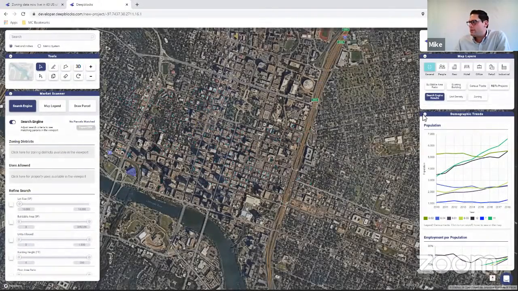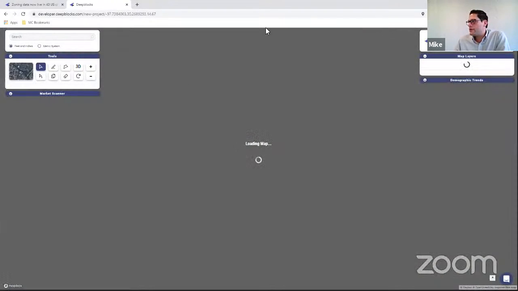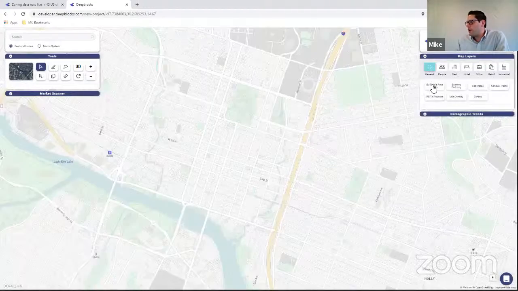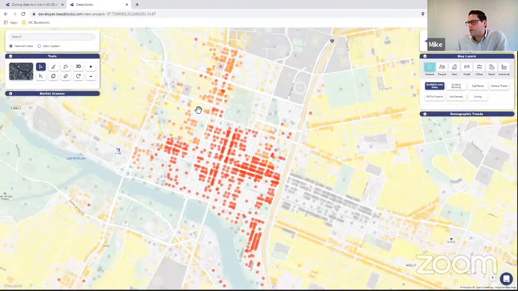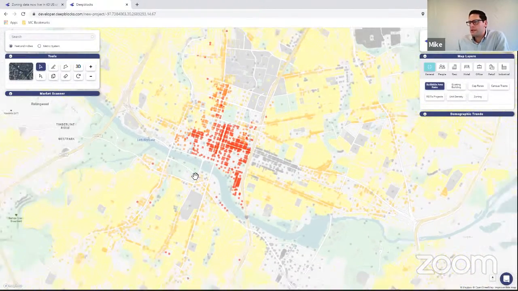We're going to minimize these panels so we can get a real good look. I'm going to turn the grid back on for a second, and we're going to activate that buildable area ratio. Again, it's always good to use this buildable area ratio to get a true understanding of those pockets of density in a particular city.